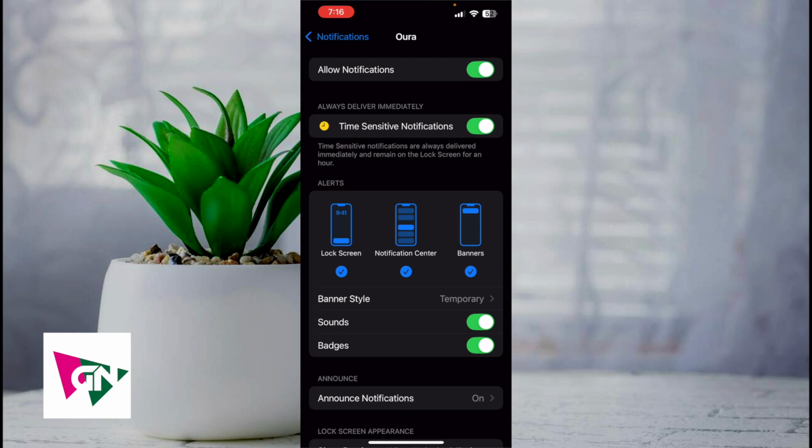But there you have it, guys. That right there is the best and easiest way that I know of to actually go ahead and turn on notifications for the Oura Ring app.